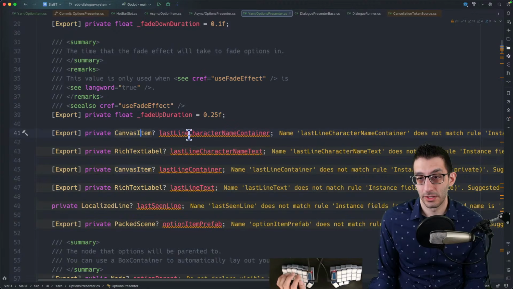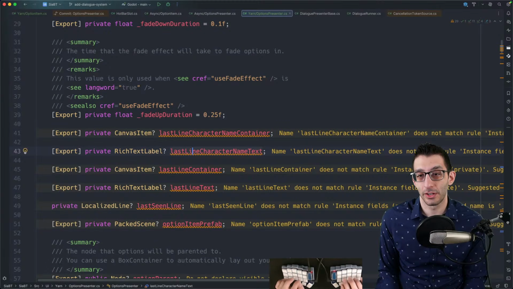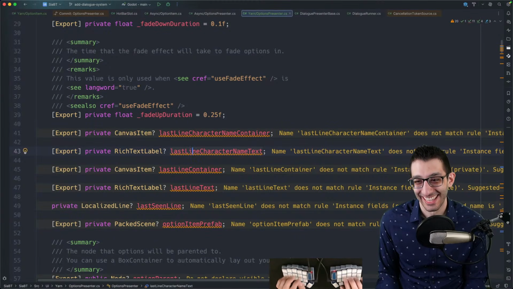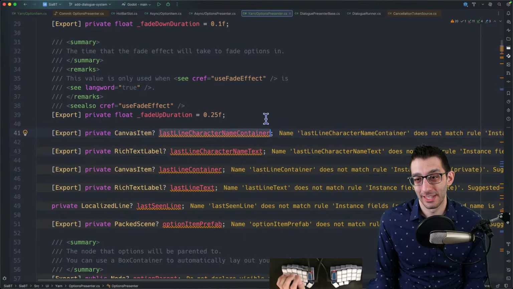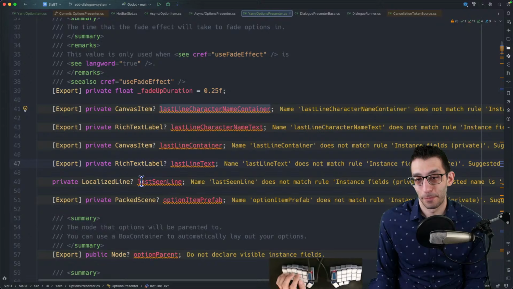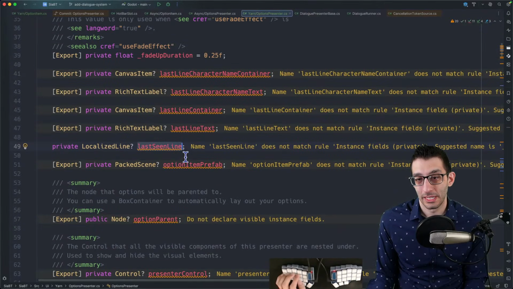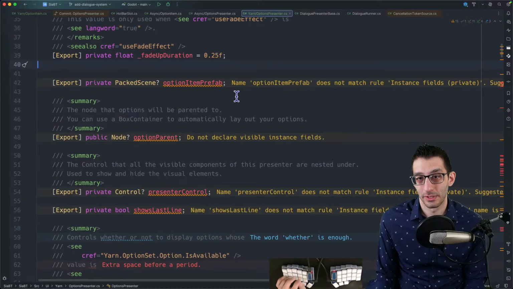Good. What's all this stuff now? Just change the names of these. That's fine. Which is going to break everything. Oh, no. It's probably already broken. I don't use most of this anyway. So we should probably delete it. Yeah, I should probably delete this stuff. Maybe the same thing with fading if I don't use it. Last line text, last line container. I think we just delete all of it. Last scene line. Call to dismiss the options view. Yeah, I think we get rid of all this stuff.